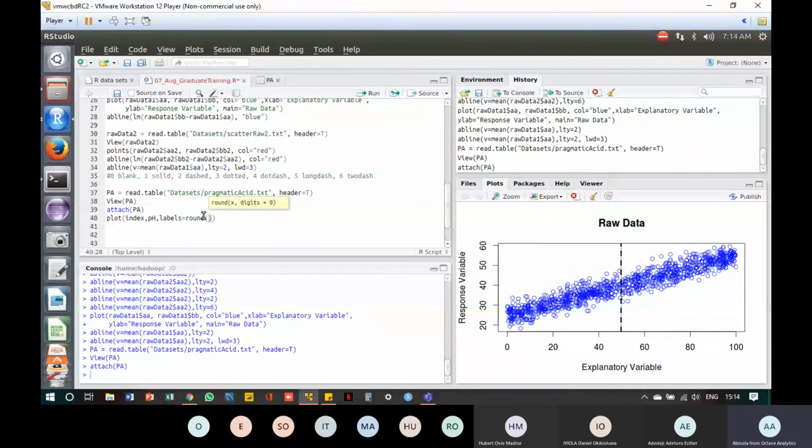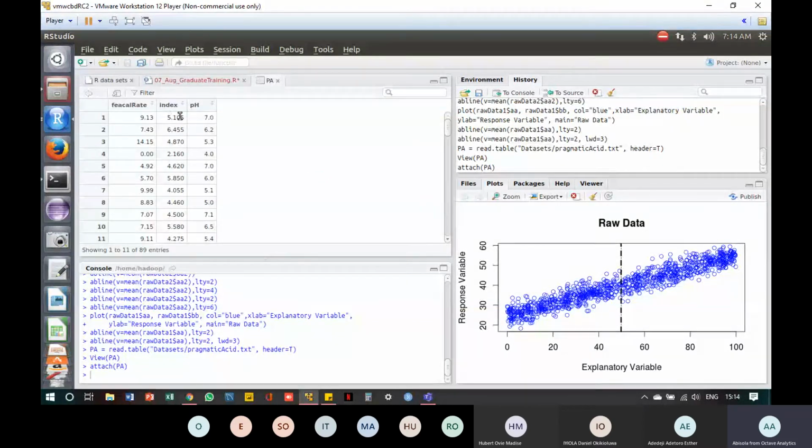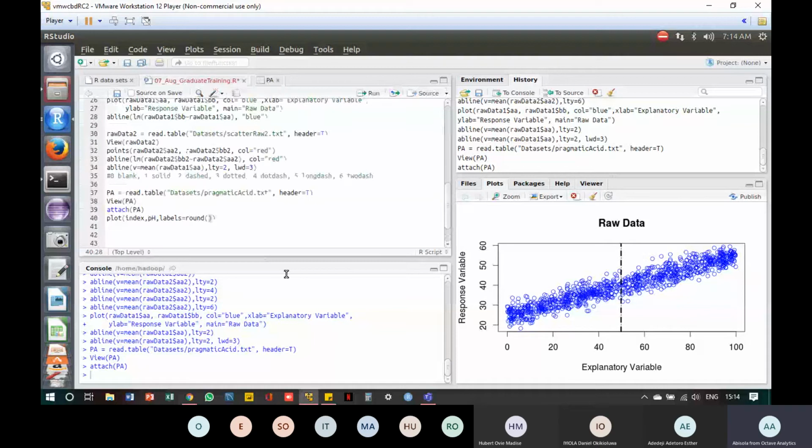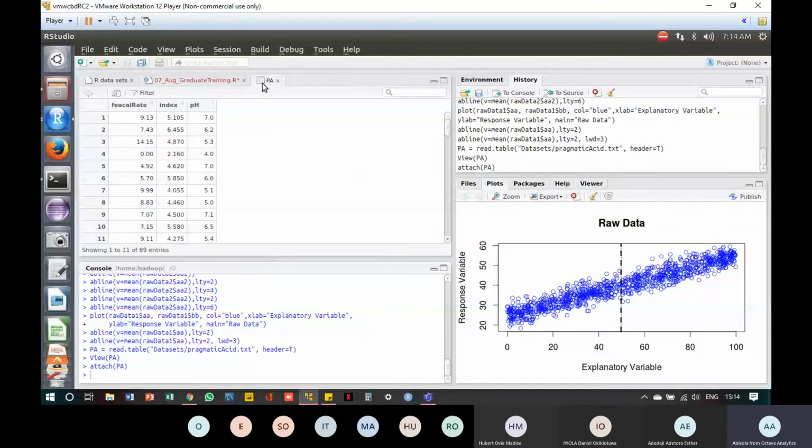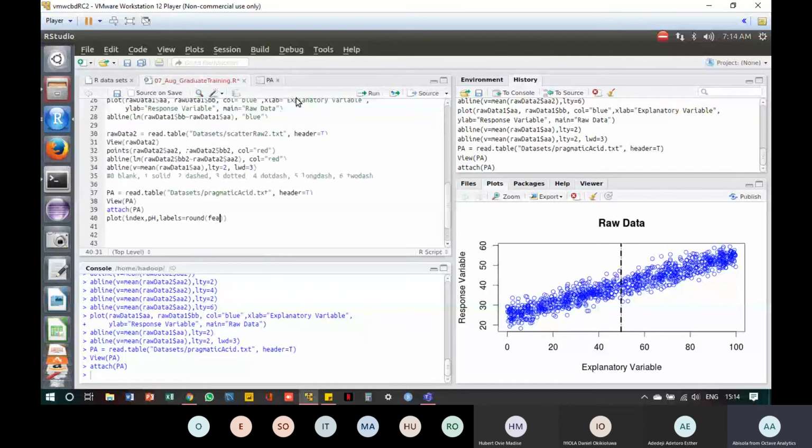So fecal rate. We're plotting this by this, right? But we are using fecal rate as the labels. So we'll plot this by this, but the labels will be this. When this is plotted against this, the label will be 9.13. When this is plotted against this, the label will be 7.43. So our label is the fecal rate. So round fecal, I didn't get the spelling of that. Is it F-A-E? F-E-A-C-A-L. Okay. F-E-A-C-A-L.